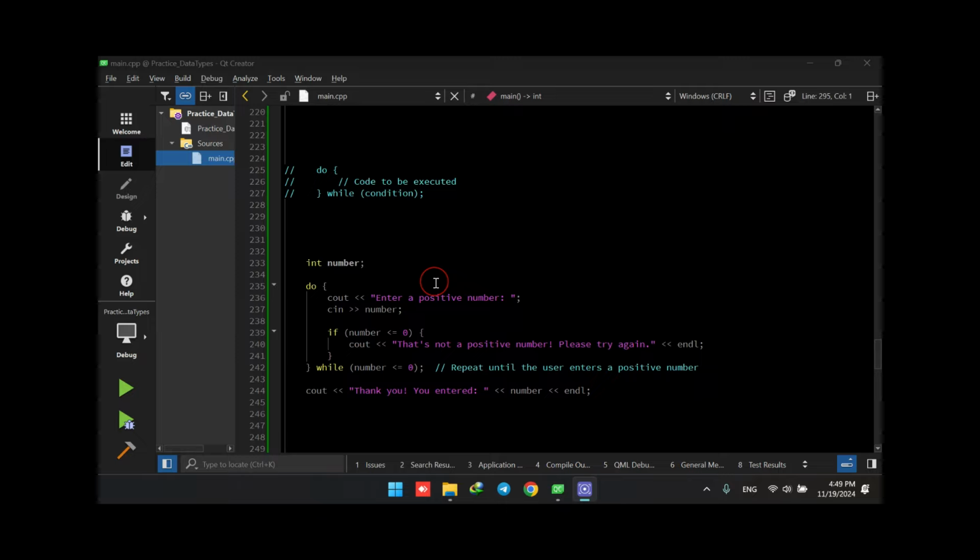So if I say enter a positive number, and I enter 11, it says thank you, you entered 11. Typically, in programs you want to prompt the user at least once before deciding if the number is lower than 0 or not. If the number is 11, it is not lower than 0, so it escapes. That is basically how it works, and the loop is not going to be executed anymore.